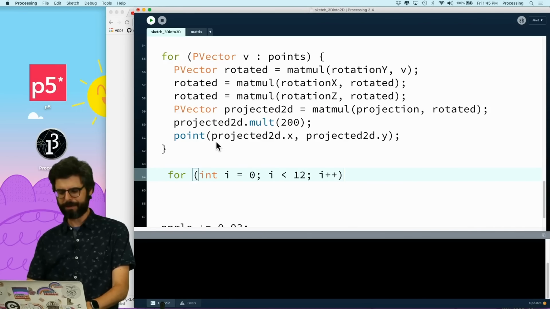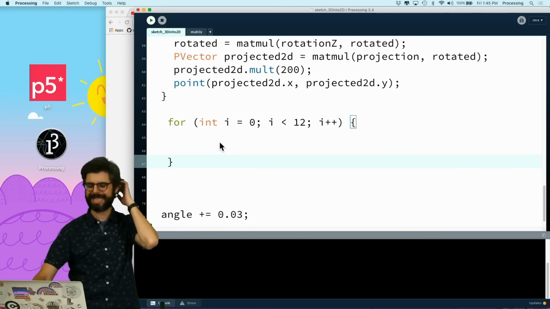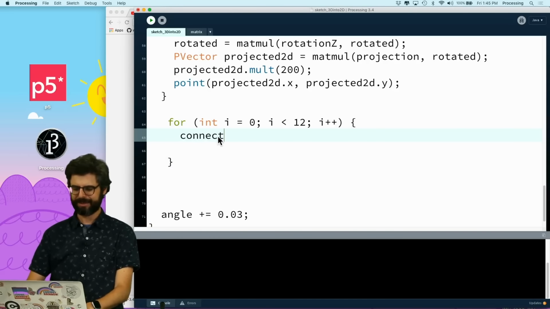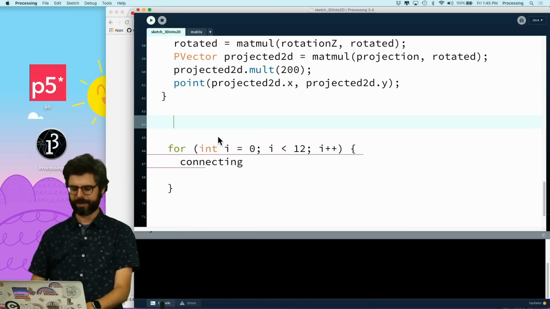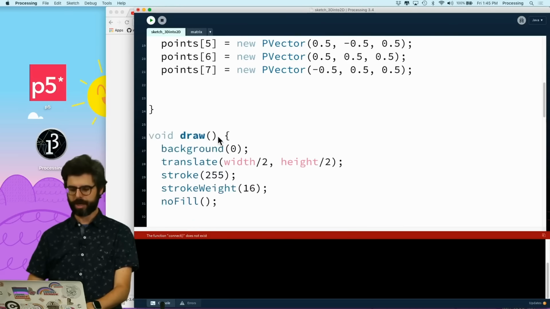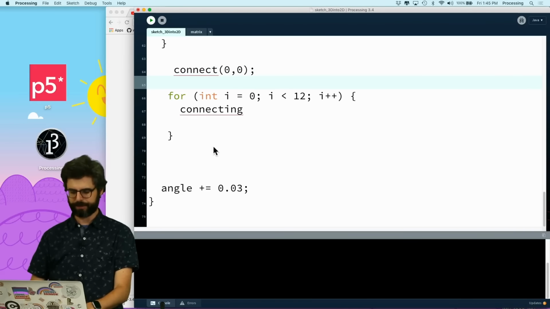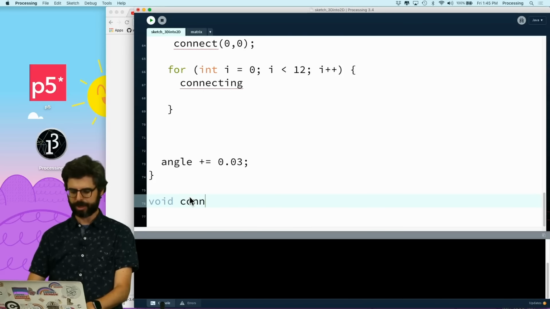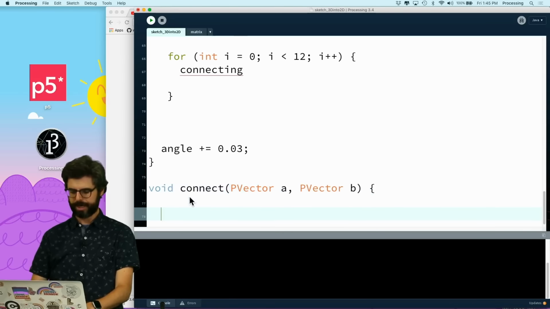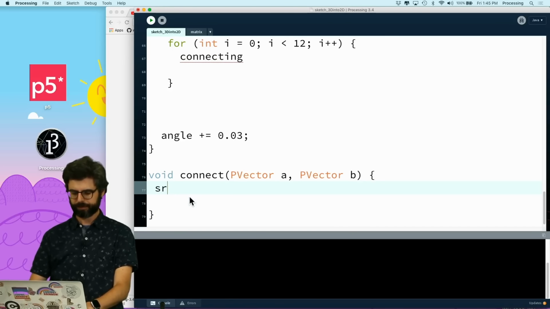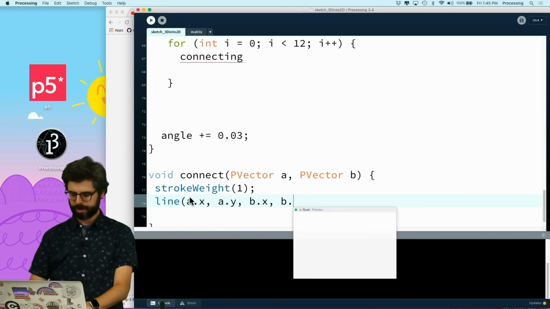I is less than 12, I plus plus. Right? What am I connecting? I'm connecting, let me think about this. If I say connect, what did I call the points? Let me just, 0 and 0. Let me write a function called connect, and it gets 2 p vectors, and it just draws a line. I'm going to say stroke weight 1, and it draws a line between one and the other.